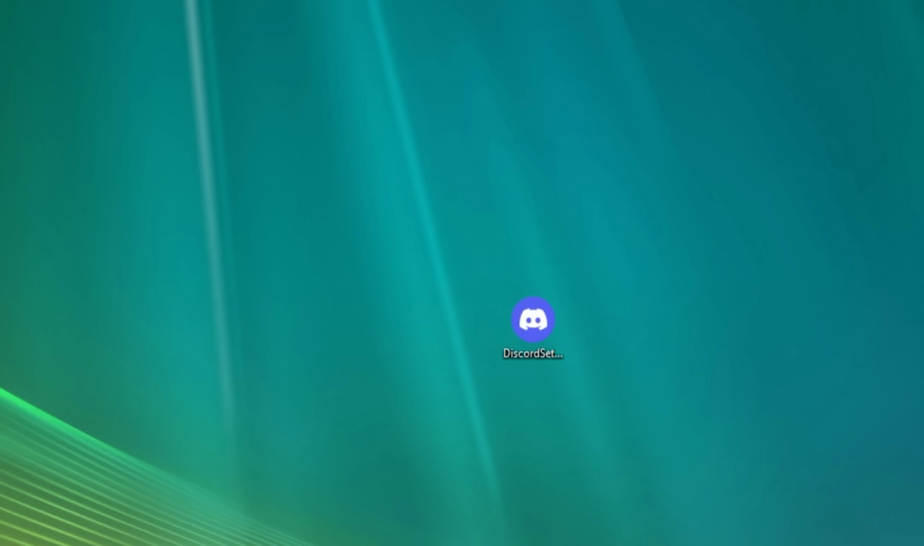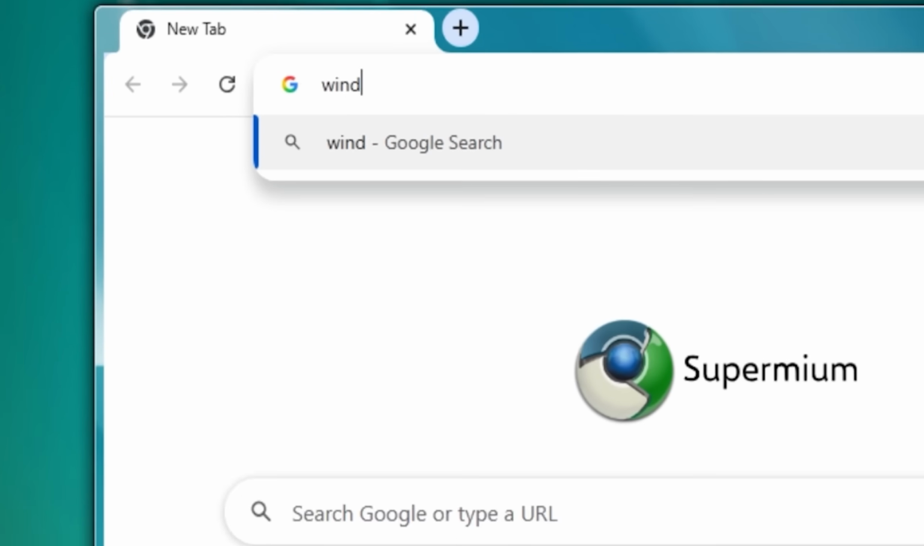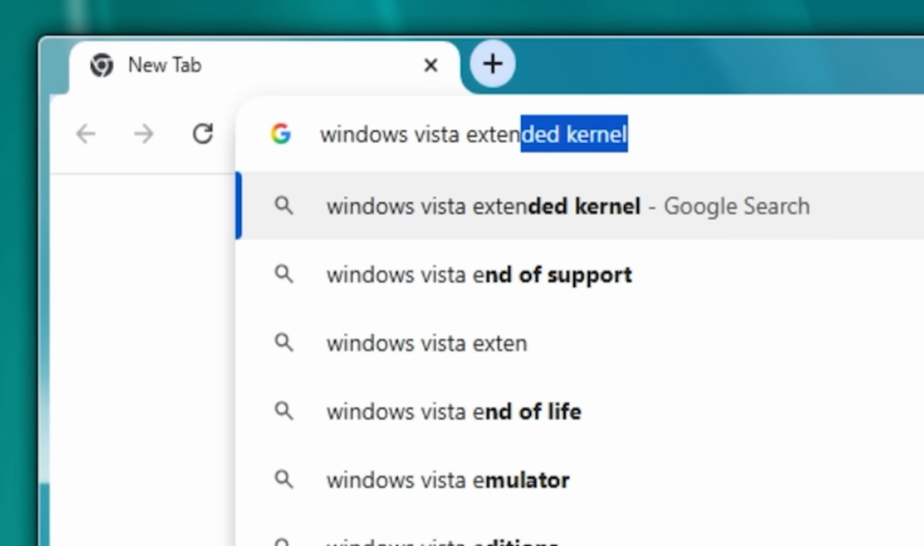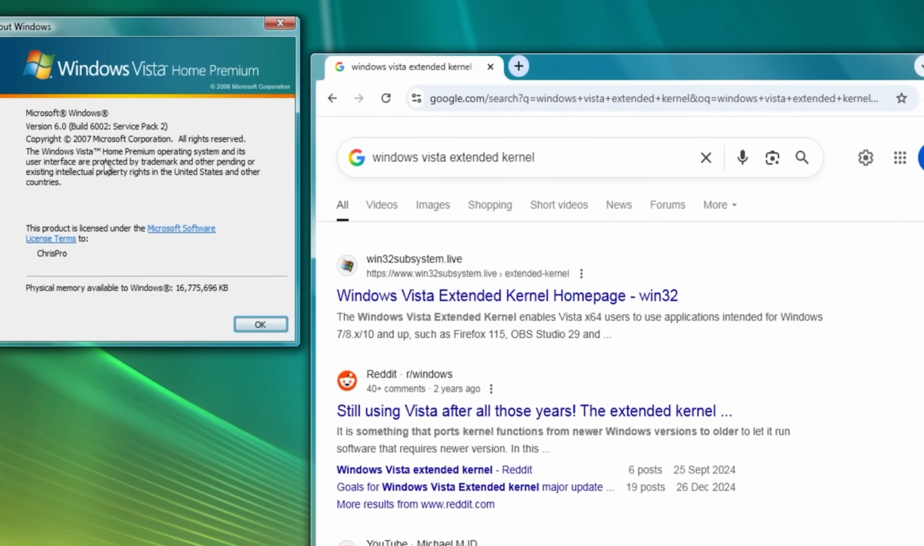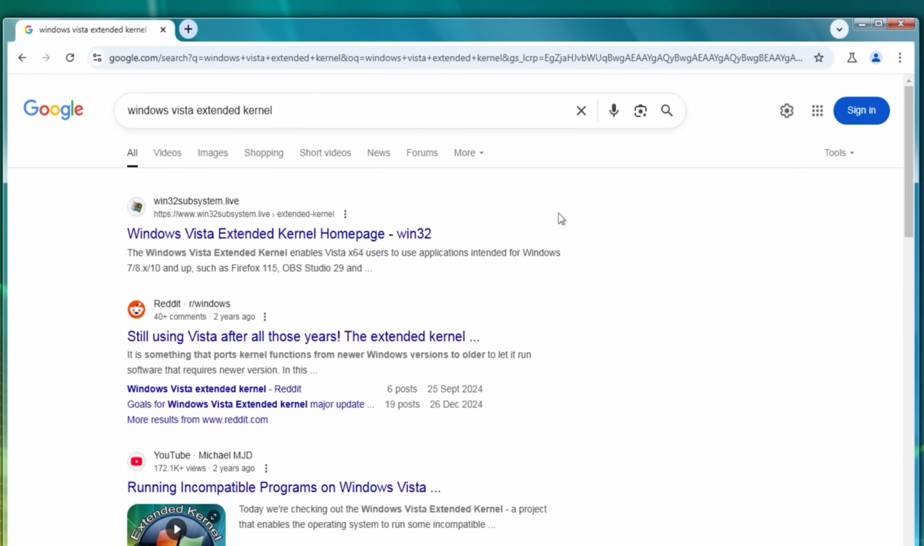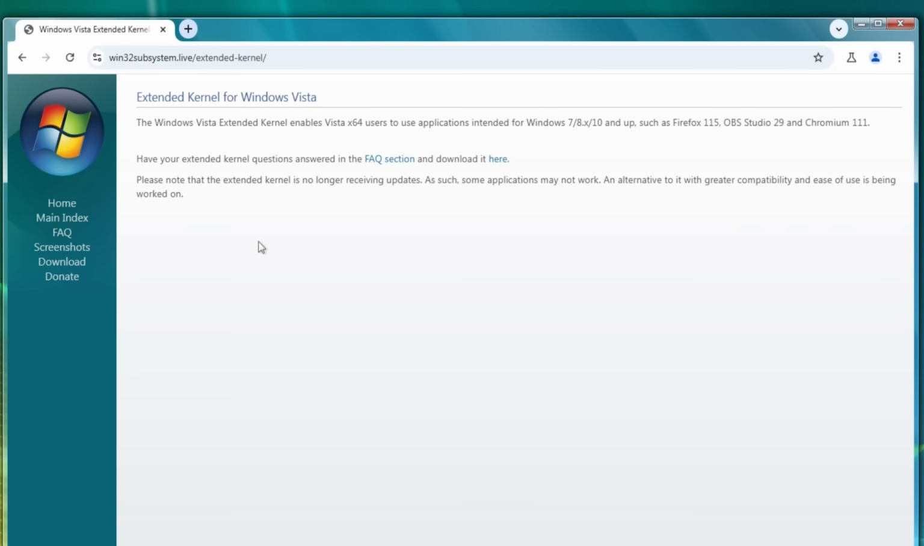And I think an extended kernel again is a good first step. So let's try having a look for that. Windows Vista extended kernel. This is Windows Vista Home Premium, and it should be a 64-bit version as well. All right, now our search has brought us to this Windows Vista extended kernel homepage from win32subsystem.live. Note the extended kernel is no longer receiving updates. As such, some applications may not work. Well, let's hope they do.